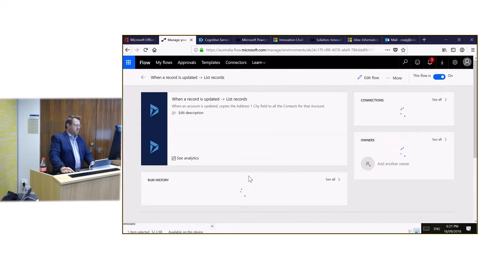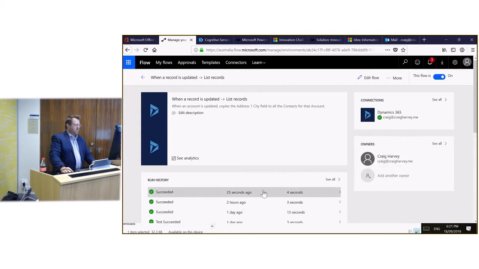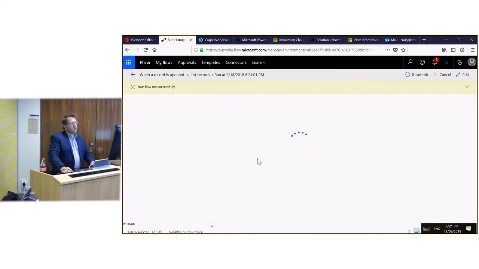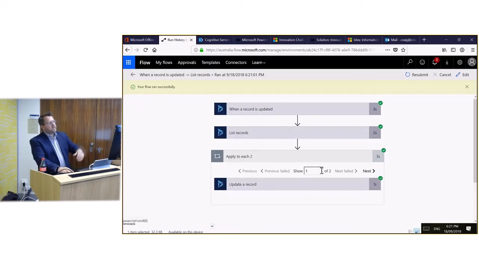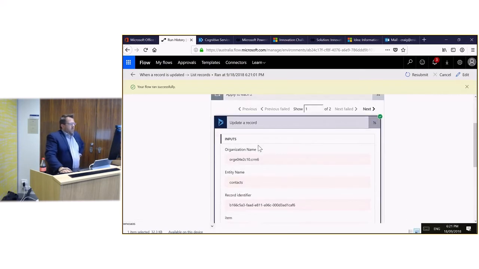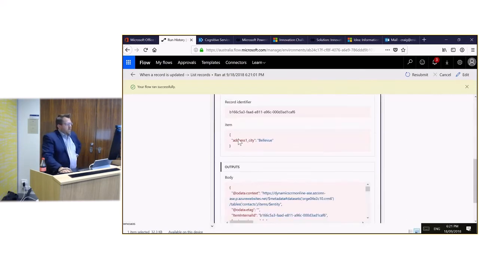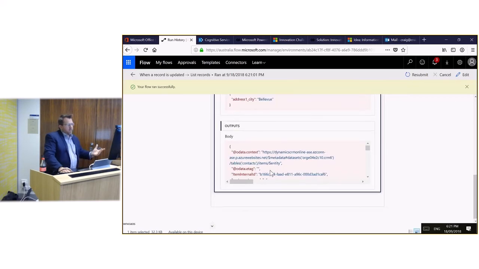Ooh, 2 hours ago. 25 seconds, there we go. It took 4 seconds to run and it's done one of those. So I can actually go into the flow, a particular instance of a flow, and actually see the records that are involved there. So you can see these green ticks means these steps were executed. So if we had logical conditions, you can see which path it followed. I can go through and see the actual record that's been updated. So the address has been set to City Bellevue and then a bunch of information there, which is a bit too detailed to go into here.